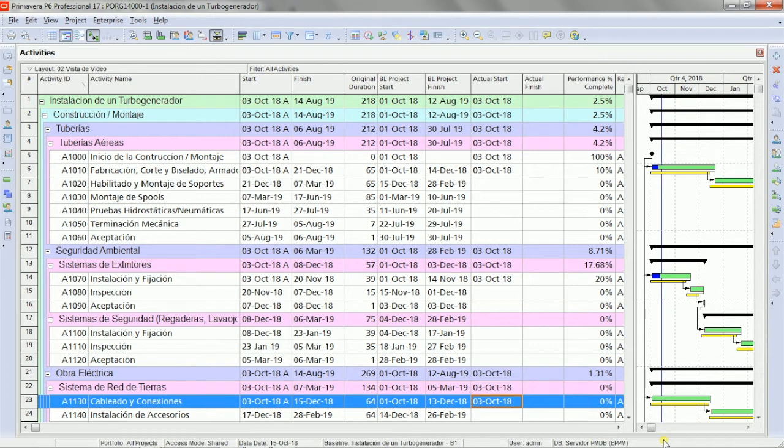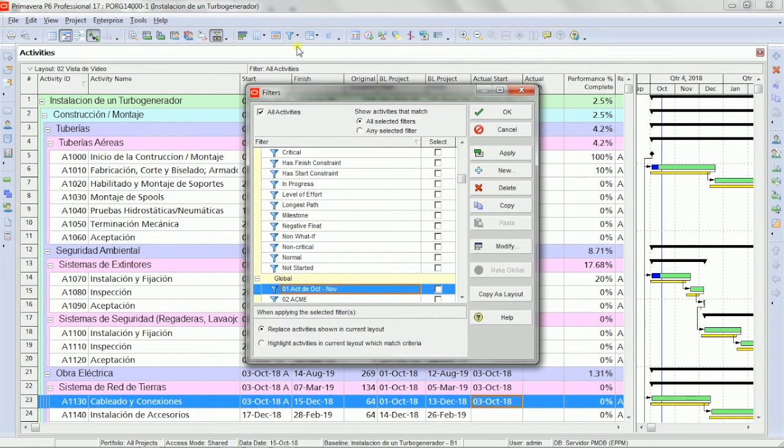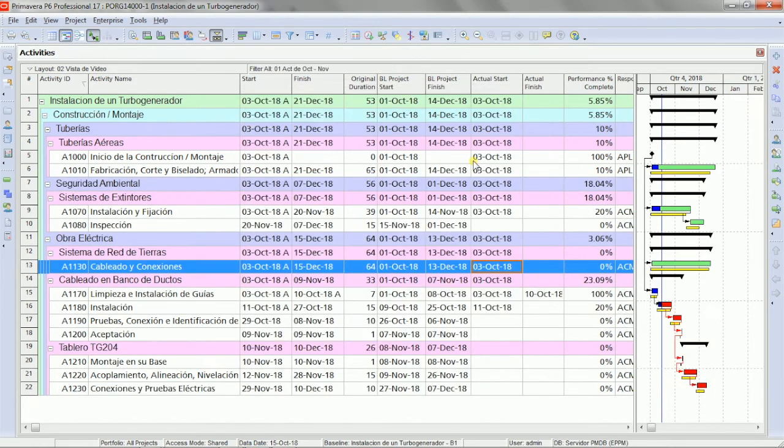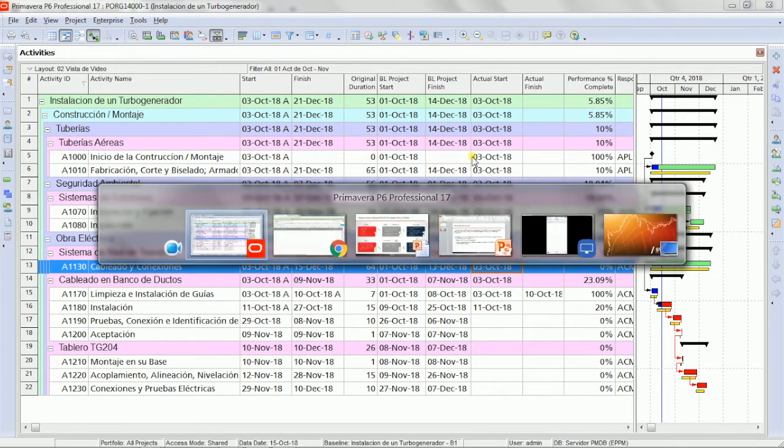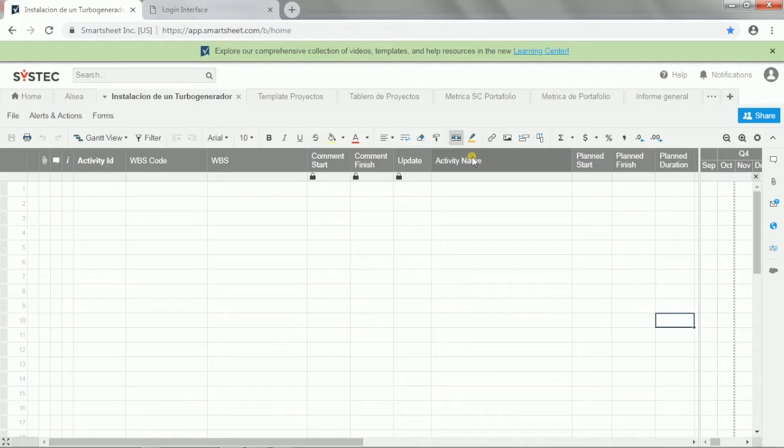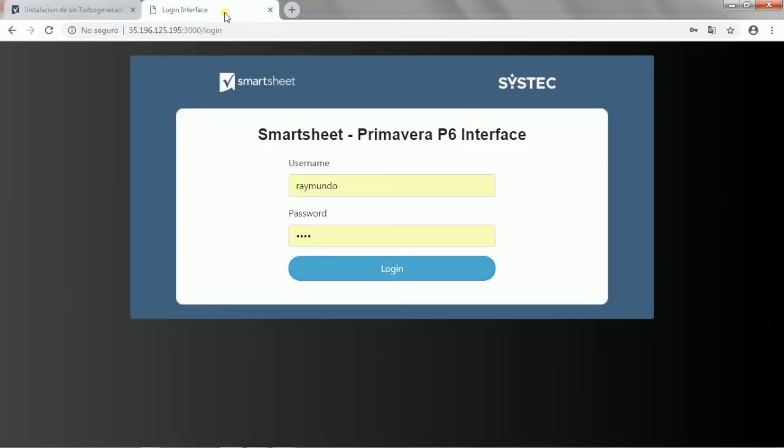Now we are going to create a filter in Primavera requesting to show us the activities that start in the months of October and November. As a result, after applying this filter, we obtain 12 activities that meet the defined criteria. Before opening the interface, let's also take a look at the sheet in Smartsheet and confirm that for now it is completely blank. Finally, we go to the interface.